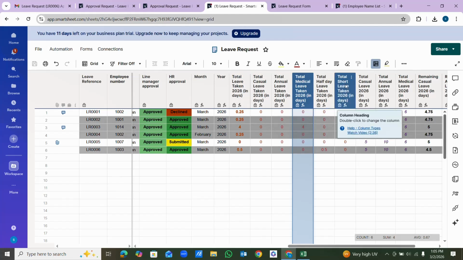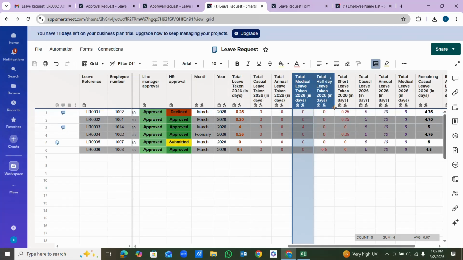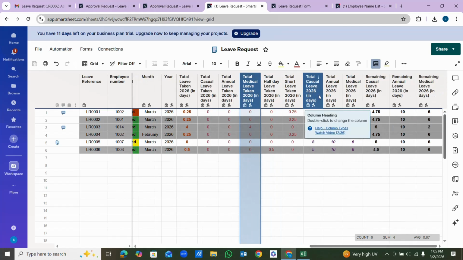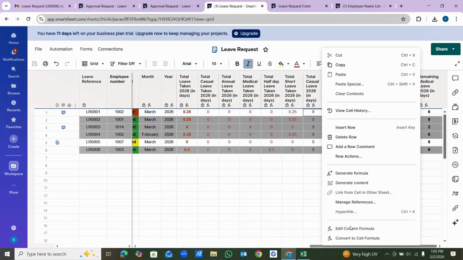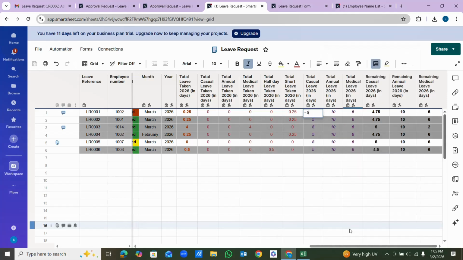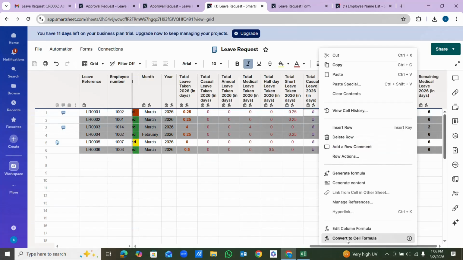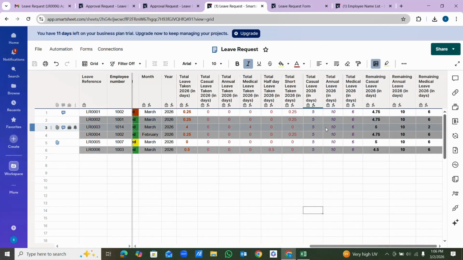All 5 leaves use the sum if function. The total leaves are calculated for each staff's each request. Then total leave for the particular year 2026, casual leave, annual leave, and medical leave. Let's say 5 leaves only for the year, equal 5. That's a formula. So after creating the formula, right click and I convert this cell to a column formula. It will apply to the whole column. Otherwise, we would need to put 5, 5, 5 for each row.